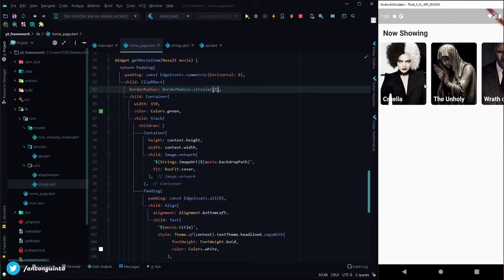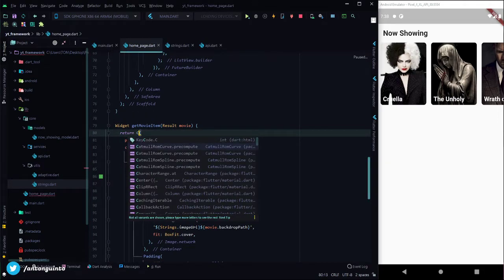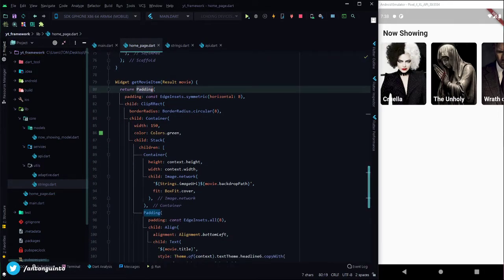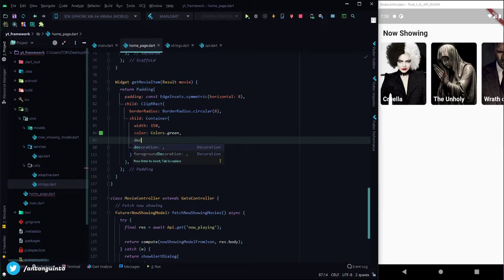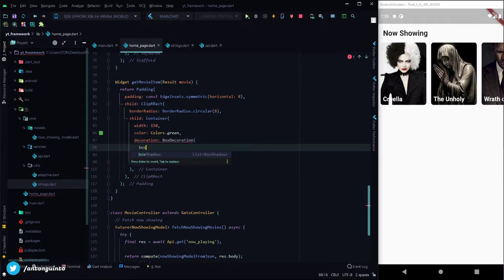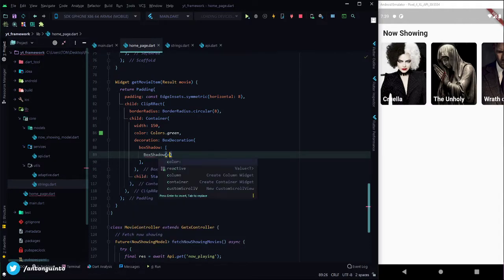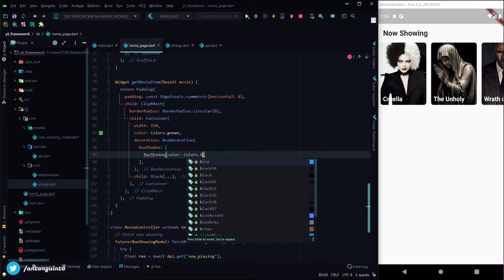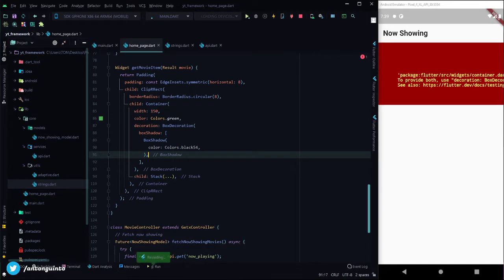Now we want to make, let's just add a decoration. Let's add a backdrop on this one. So box shadow, color, Colors.black54.